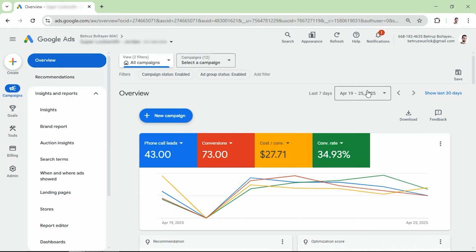So as you can see, this is an example account. For the last 7 days, we've received 43 phone calls. Most of them are coming directly from ads, and 73 conversions. They can include calls from ads as well as calls from website. So calls from website can include call as phone button click, and sometimes we can get form submissions. So mostly the goal is to generate phone calls, and the cost per conversion is around $28, and the conversion rate is around 34%. So I'm going to show you how to track your phone calls like this and what you need to pay attention to set up your conversion action.